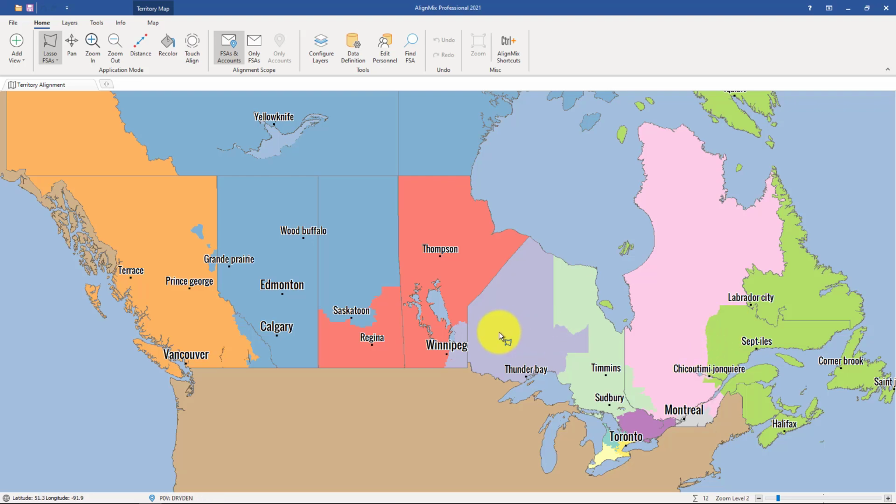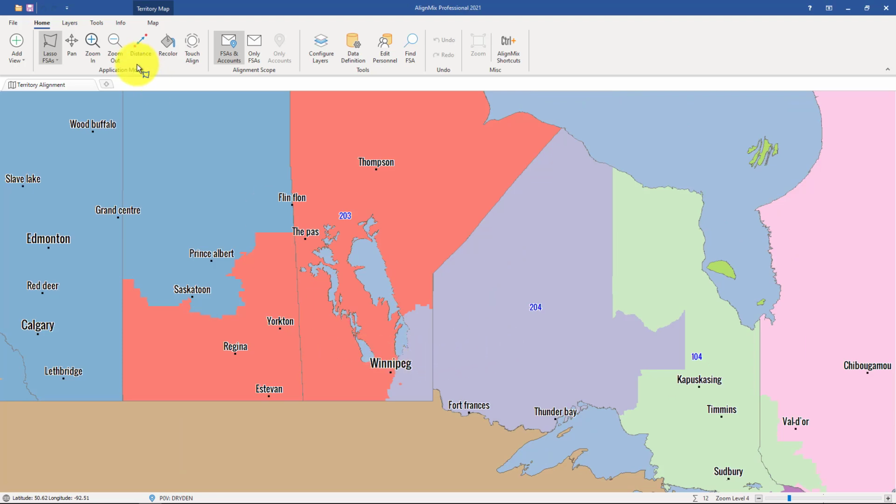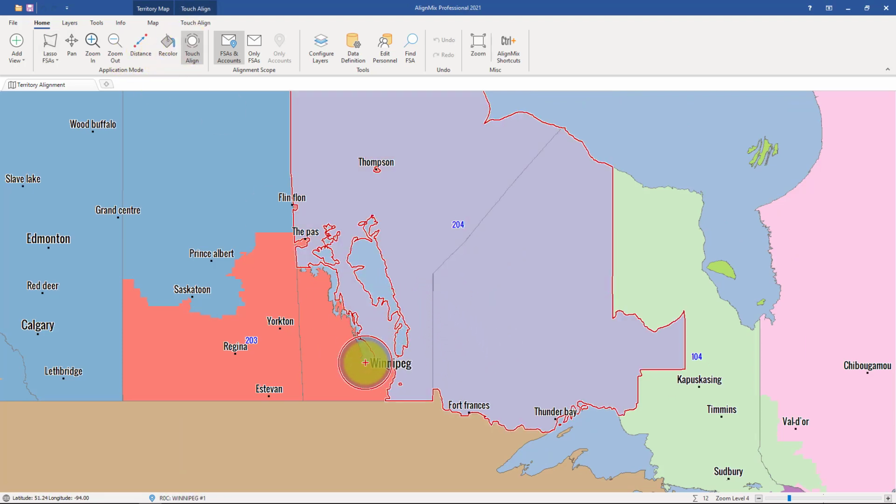Once you've created your geographic territories, you can start moving territory boundaries. You can use the Touch Align tool to do that, and you simply click and you can move those FSAs from one territory to another. You can also import more data into this file. So if you have any account data at the FSA level, you can import that as well. If you've got sales reps and their home FSA locations, you can import that as another sales rep import, and your sales reps will appear as little people icons on the map.